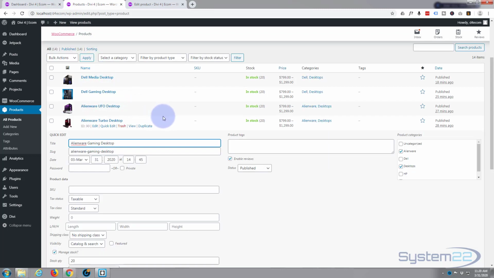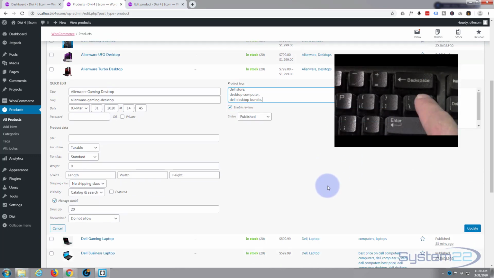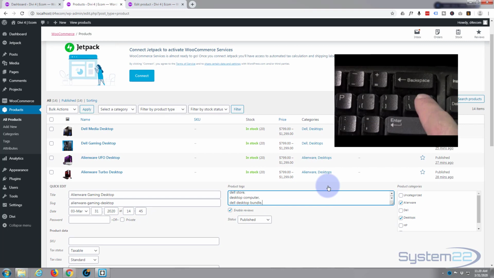And this will allow you again to pretty much do everything we said there. You know, you can put in your product tags, change the date it's published. You can change the categories that it's in if you need to. But you can't actually change the price here, unfortunately.